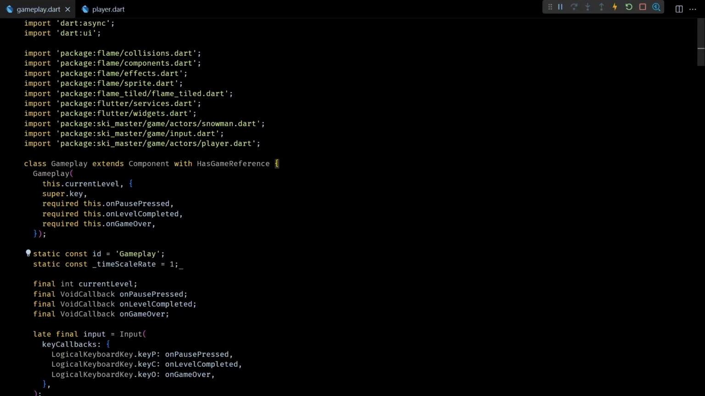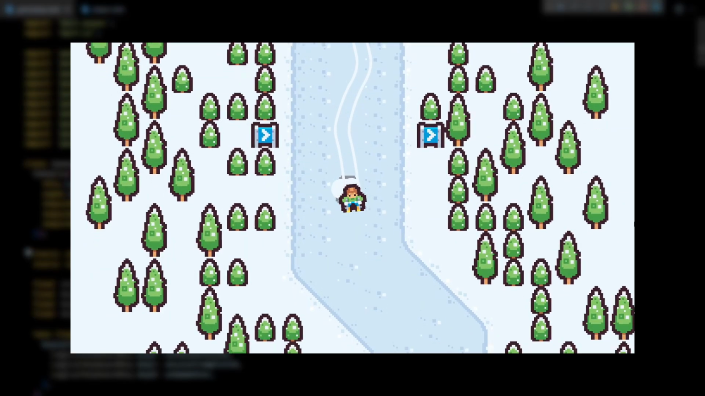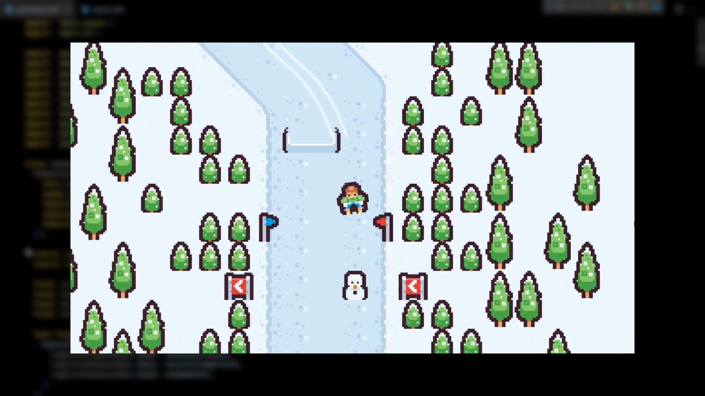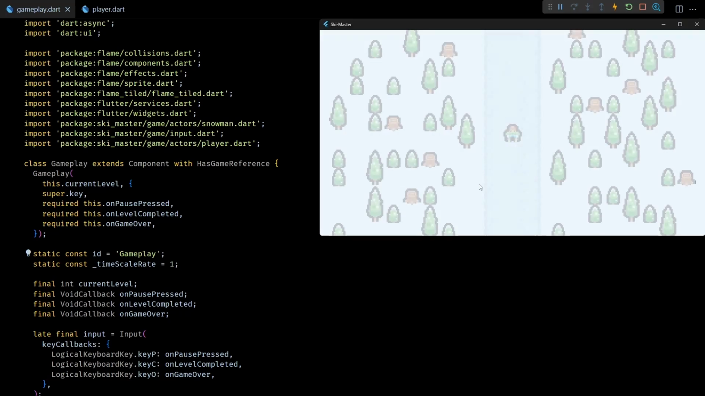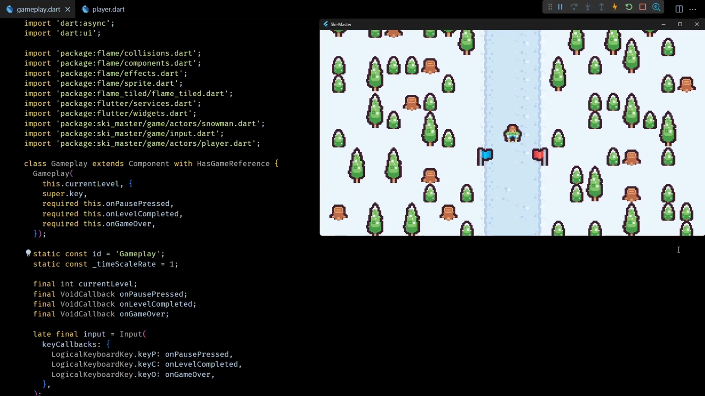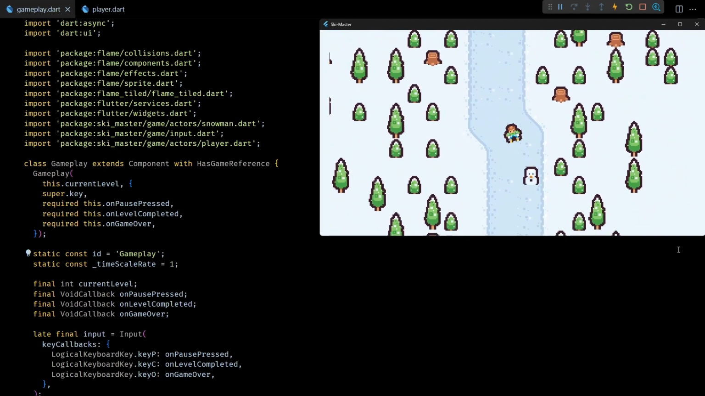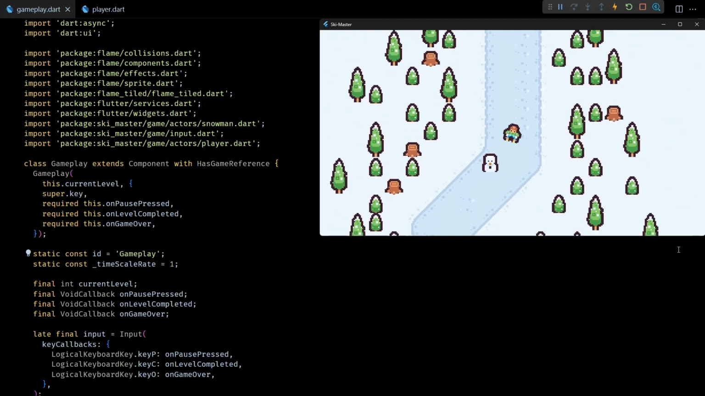Hey guys, welcome to the ninth video in this Flame game development series where we are making Ski Master, a top-down vertical scroller about skiing. In the last video, we added a nice fade transition at the start and end of each level, and we also added some extra trail at both the ends to avoid showing any empty spaces through the camera.